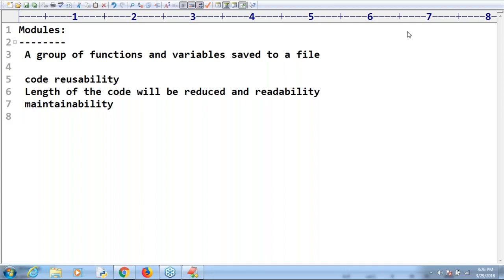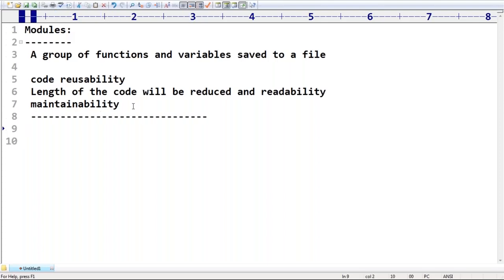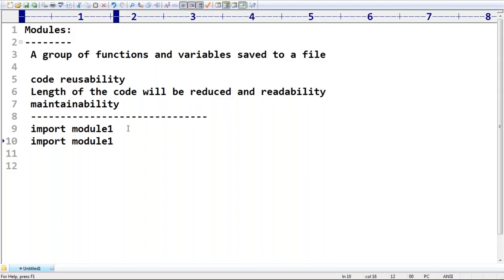Next, how to import a module? Observe very carefully. Yesterday we had a discussion: there are multiple ways to import a module. One way is import module, a particular module. If you want, you can import a single module like this. You can also import multiple modules: module 2, and after that module 3, something like this.